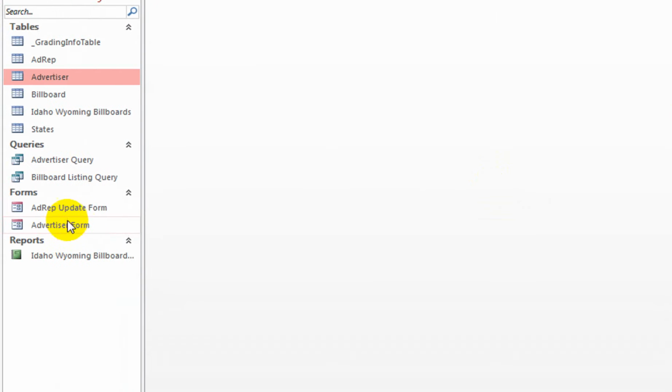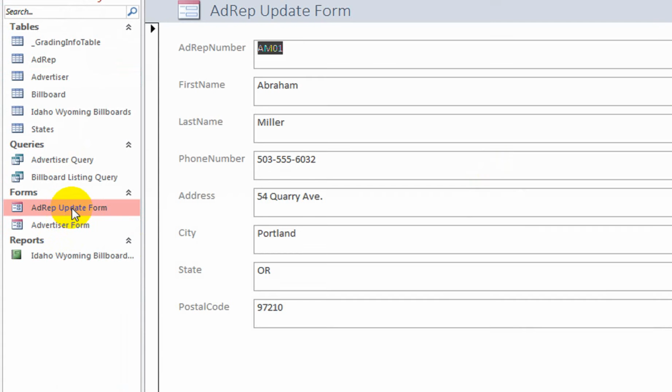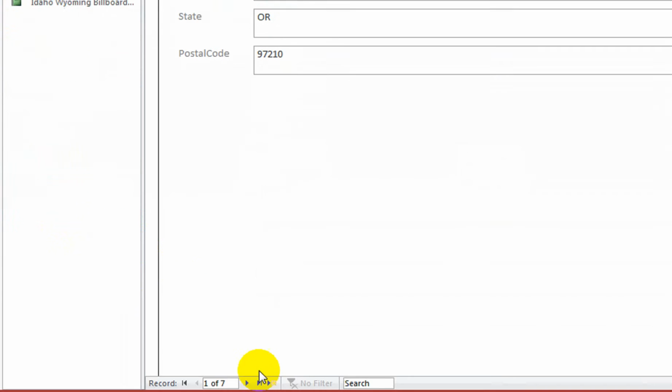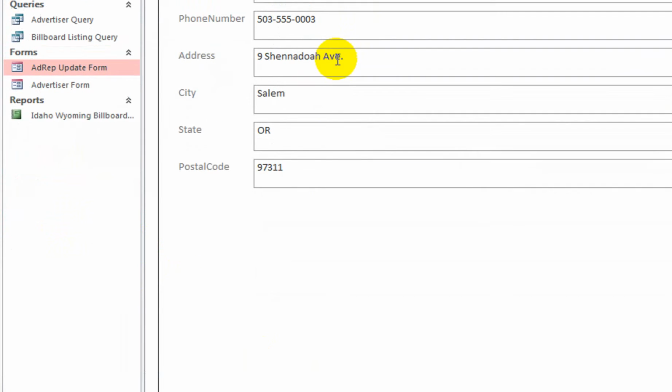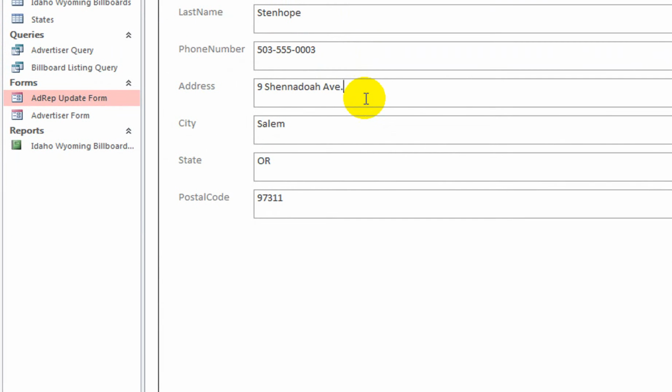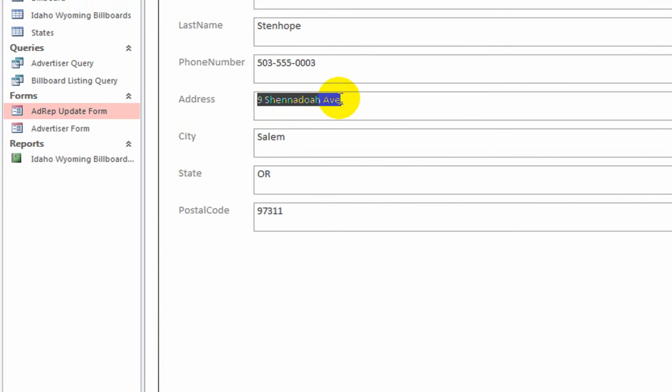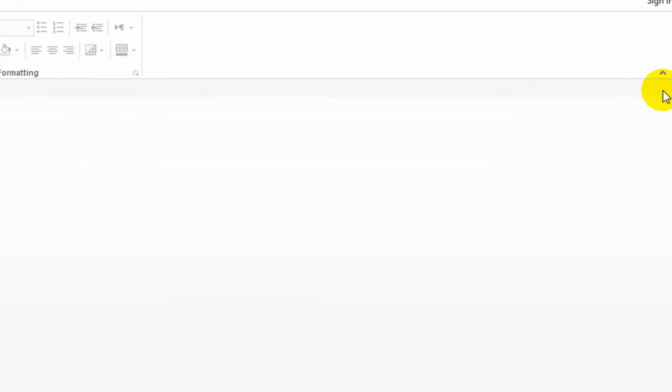Now we're going to open the AdRep Update form. And we're going to go to the third record, KSO2, and we're going to change the address to 90 Mesa. And close the address update form. Just hit exit. Okay.